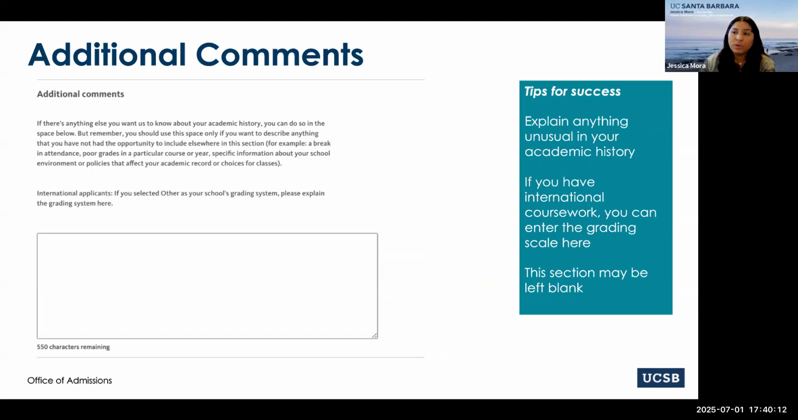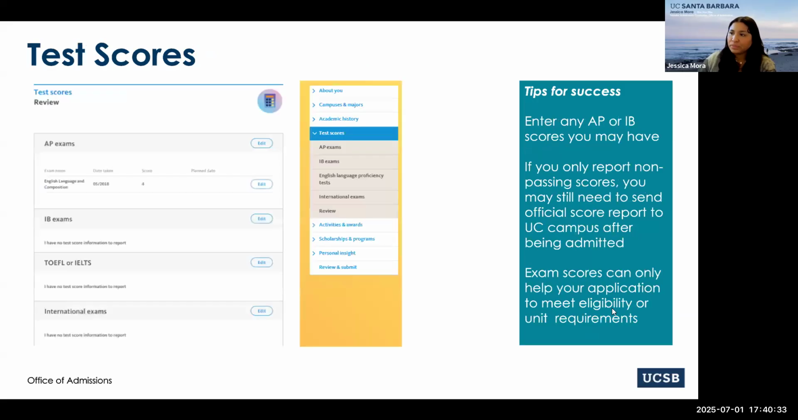So you just want to let us know anything that is unusual, and if there were any gaps in your education. If you do have any international coursework, this is where you can go ahead and input the grading scale as well. And the section is not required. It's just if you do have any additional comments, you can go ahead and leave them there.